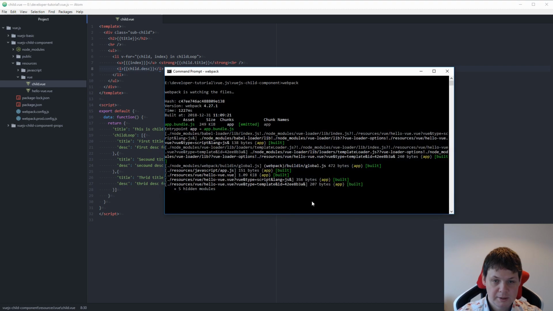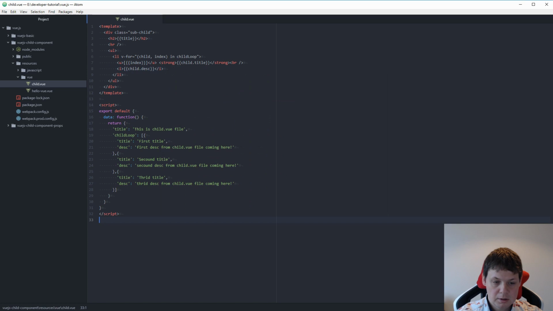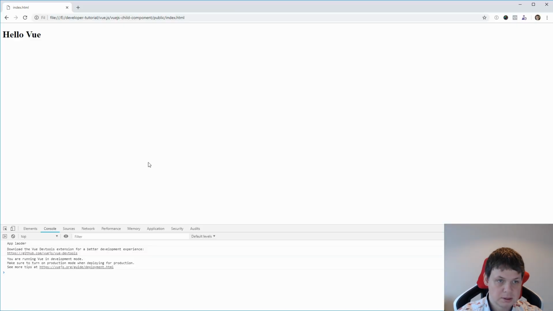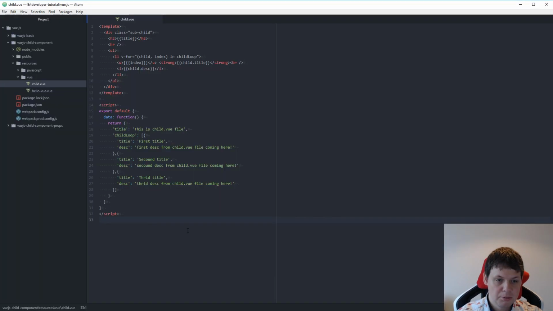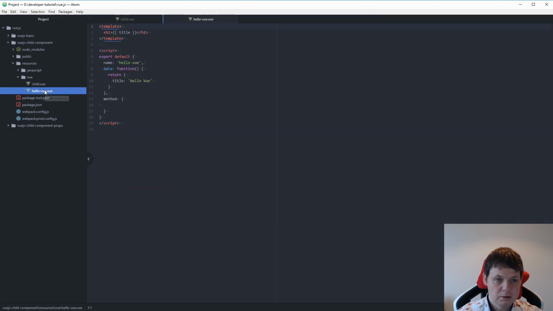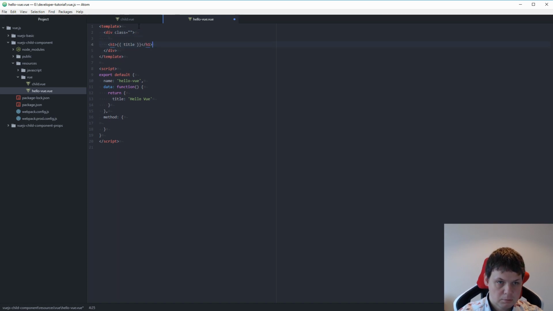And we're still compiling correctly. But if we go back to the browser, you can see nothing happened. It's because we don't include it right now. So let's go back to the hello Vue file. What you need here is to start to build a container, a root container. We can just call it root here. And then we go down, we make an hr tag, and right now we don't do anything else.